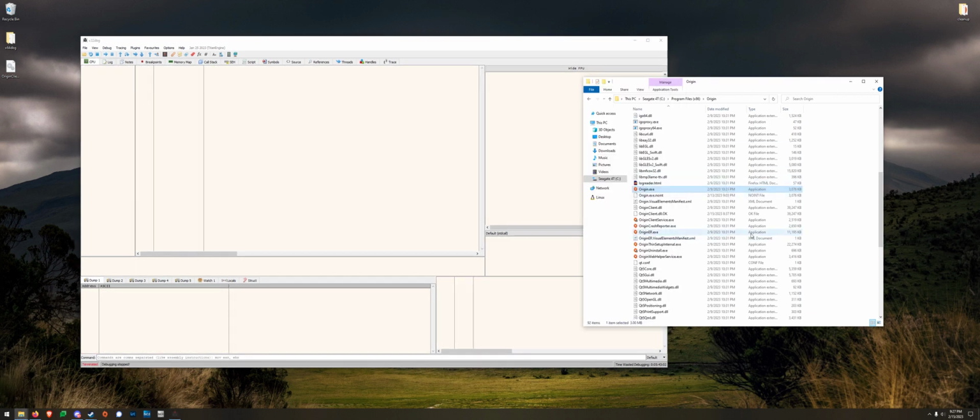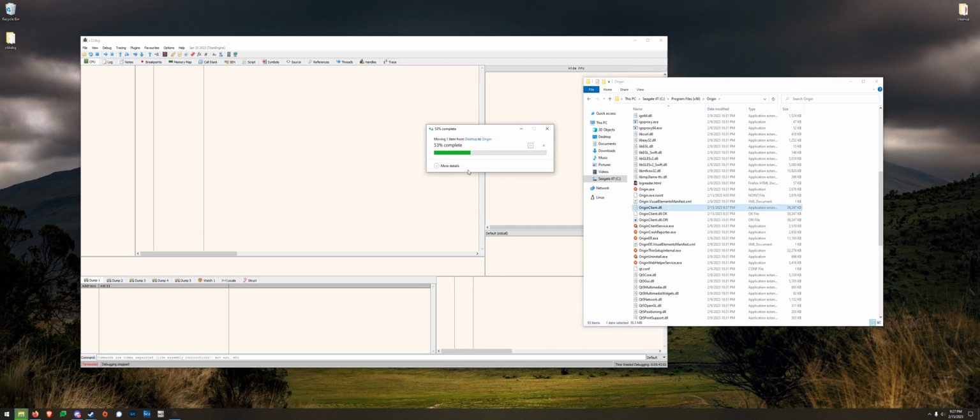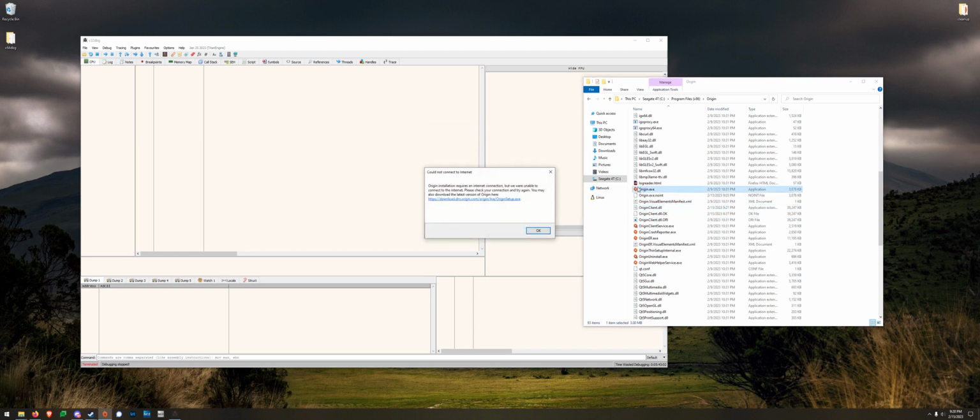Go to my origin directory. I'm going to move away my original DLL, call it dot original or something like this, so you don't lose it, just in case. I'm going to move the new patched one here, and I'm going to try to start Origin. Okay, so now you have a new error dialog.